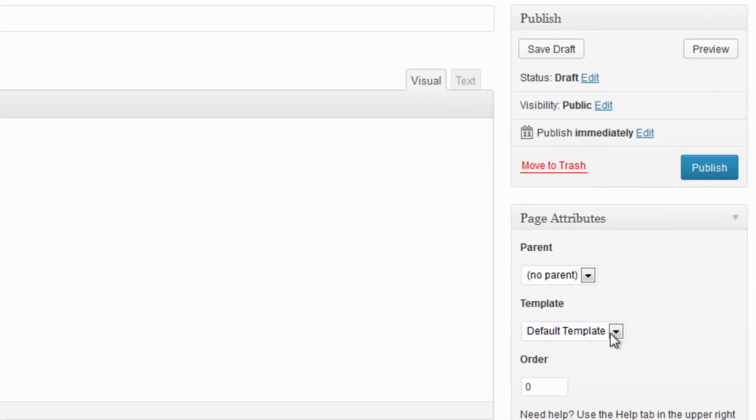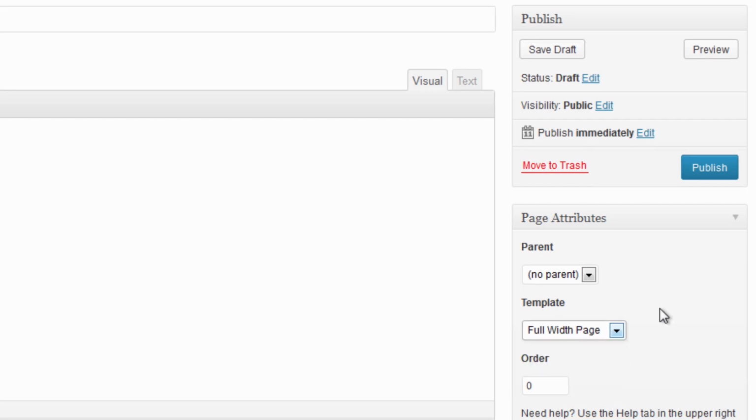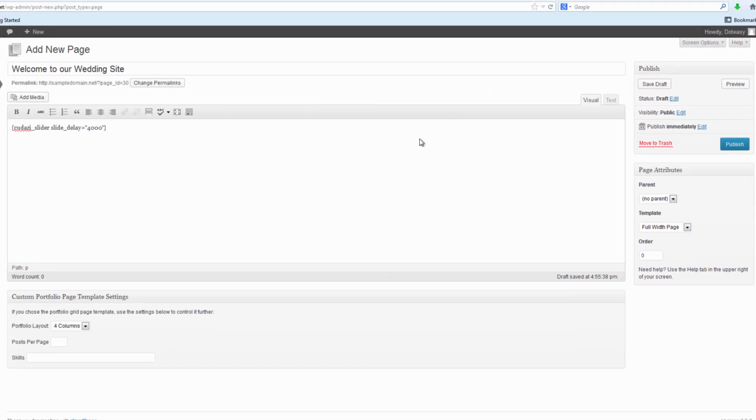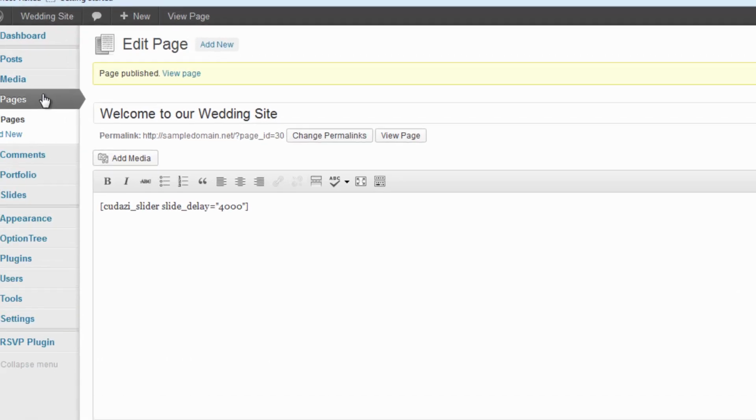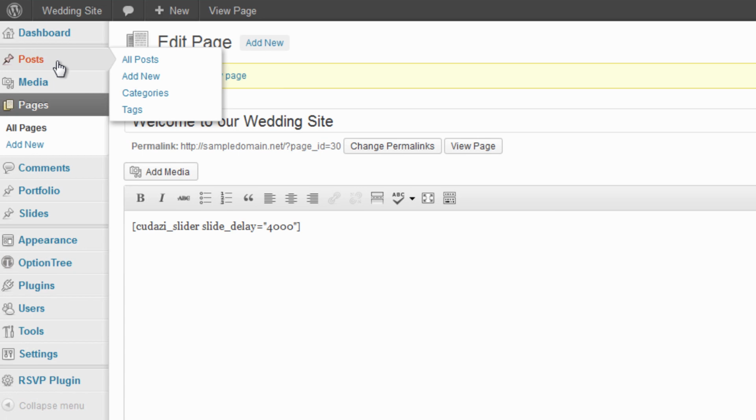So once we've got that set up, we're just going to select this to full width page like normal. We've got that there, and then we're going to go ahead and publish this. I'm just going to wait for that to finish, and we can see now it's published. So now what we've done is we've set up the majority of our pages, the majority of our posts, and we can go ahead and start modifying the rest of the content.